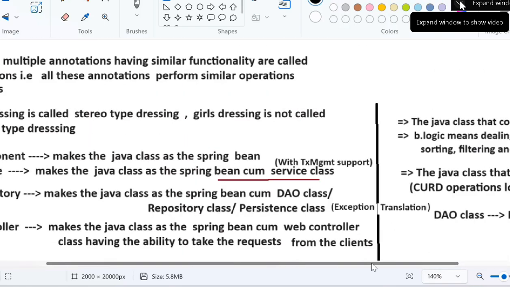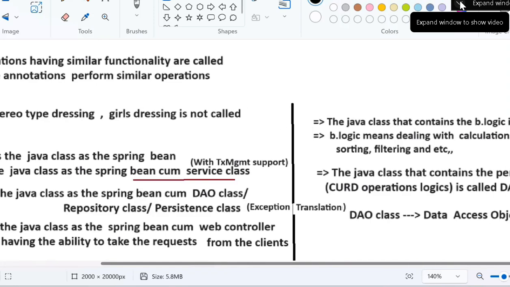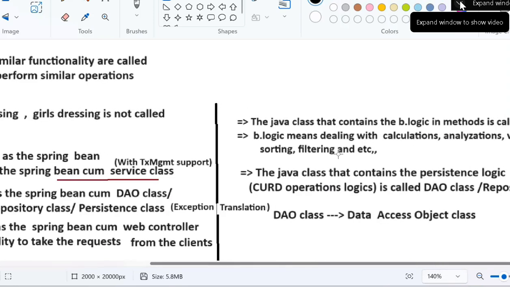See, the Java class that contains business logic in business methods is called service class. Business logic means dealing with what? Calculations, analyzation, validation. But don't think about normal application. Think about layered application. Layered application is all about what, guys? Keeping different logics in different classes or files and making them talk with each other, right?